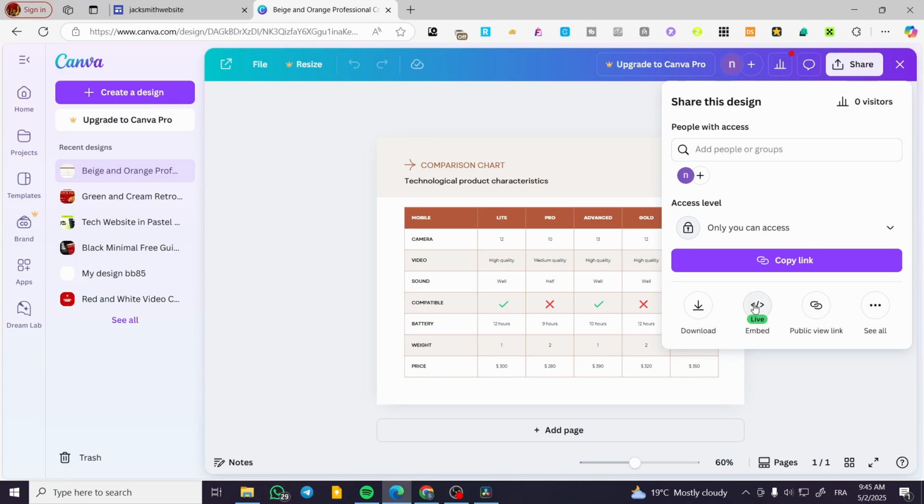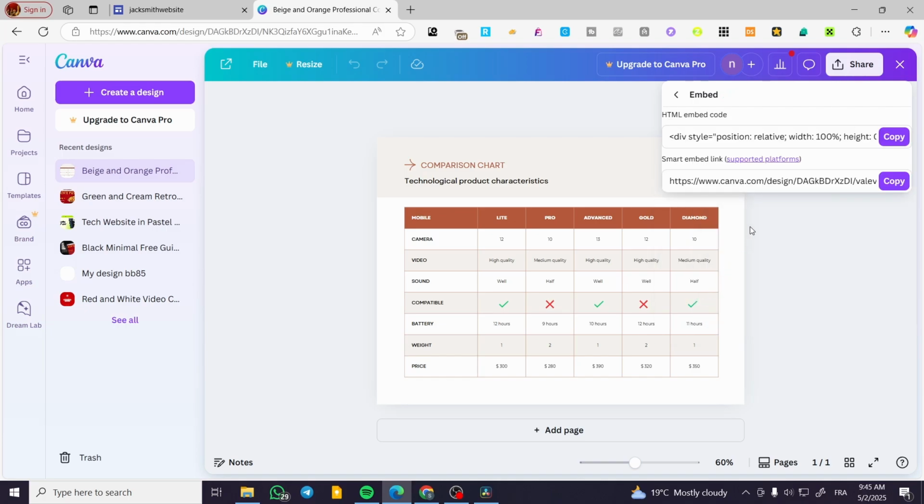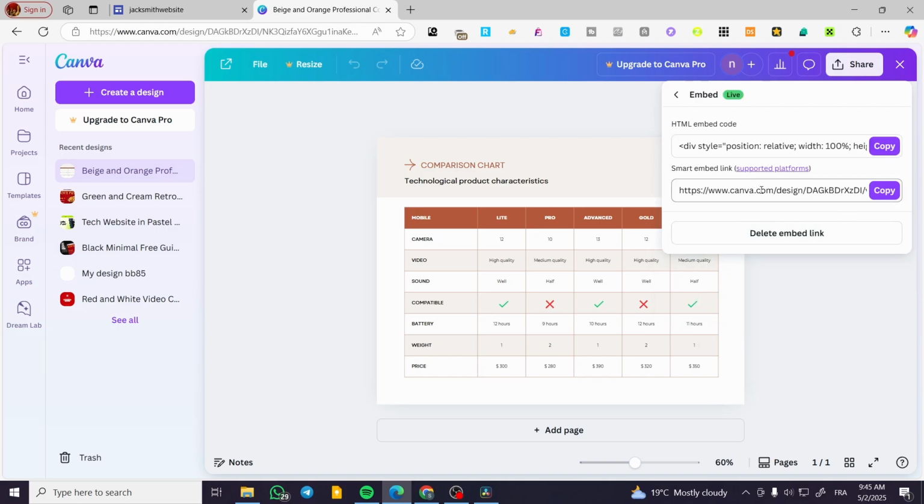Then we're going to choose embed. If you do not see embed here, click on see all and you're going to find embed. Usually you are not going to find the live one in here because it is going to be something that we did in the past, so it is going to be live. We're going to click on embed. Now we have HTML code or smart link code, so it is going to be up to you to choose whatever you want.